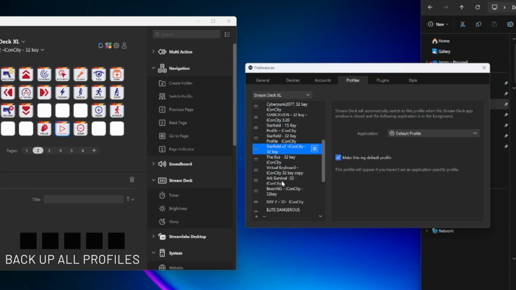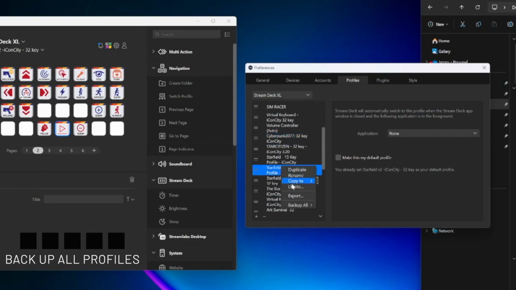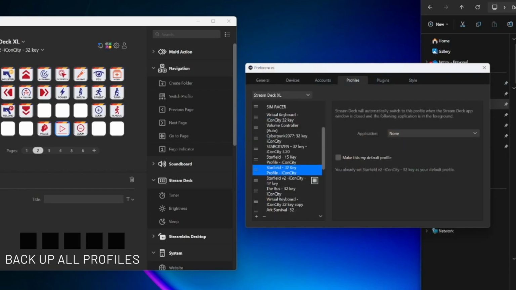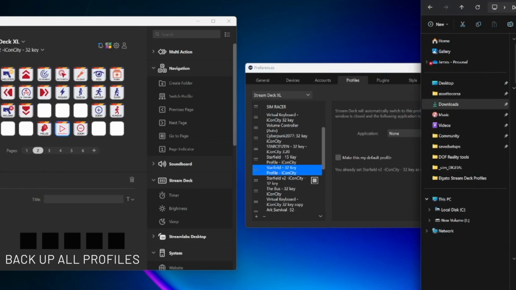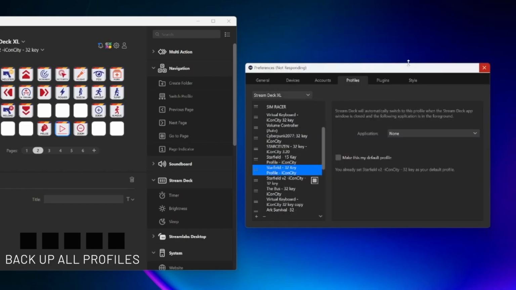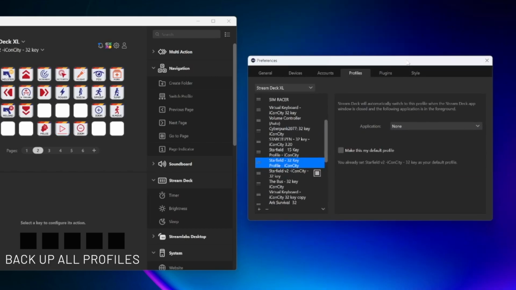Now you may have noticed also that when I right-click any one of these, it says Backup All. That's basically to back up the whole list of profiles inside of our Stream Deck. So right-click, Backup All, create a backup. Again, it's going to use this profile backups folder here. Press save, and it's going to do that. It takes some time because we've obviously got quite a few profiles in there. We can see by this window that it's positioned there. So there you go, that's a quick look at backing up our profile.